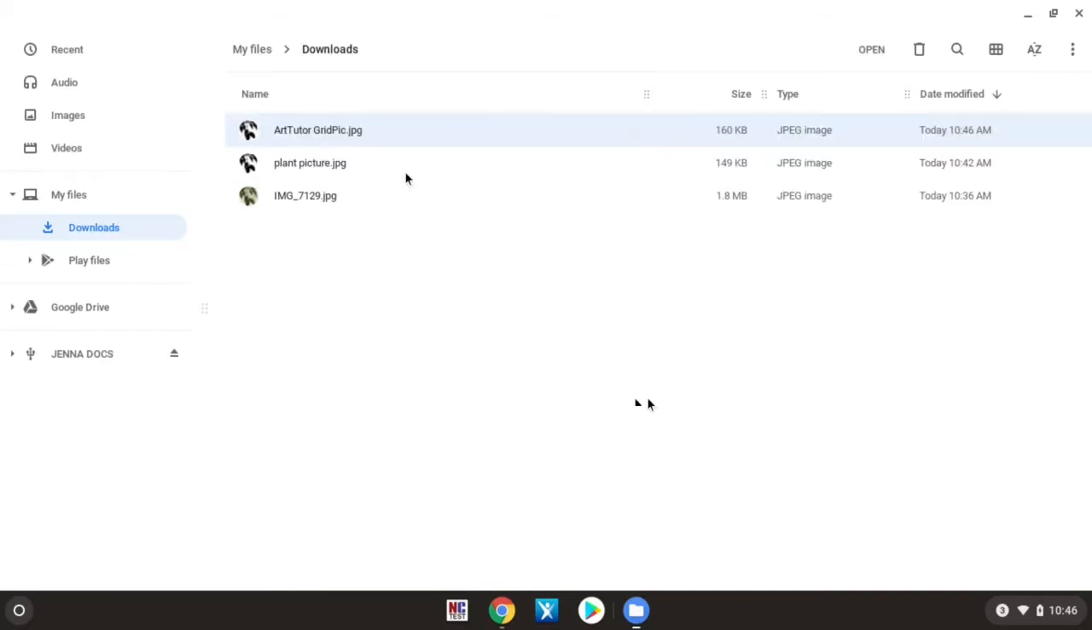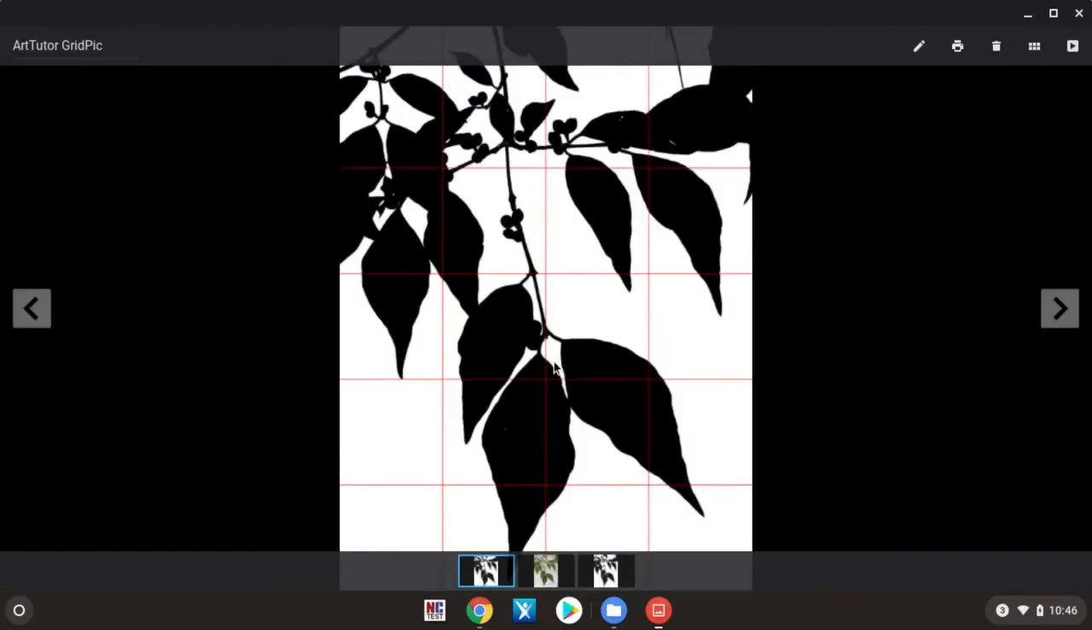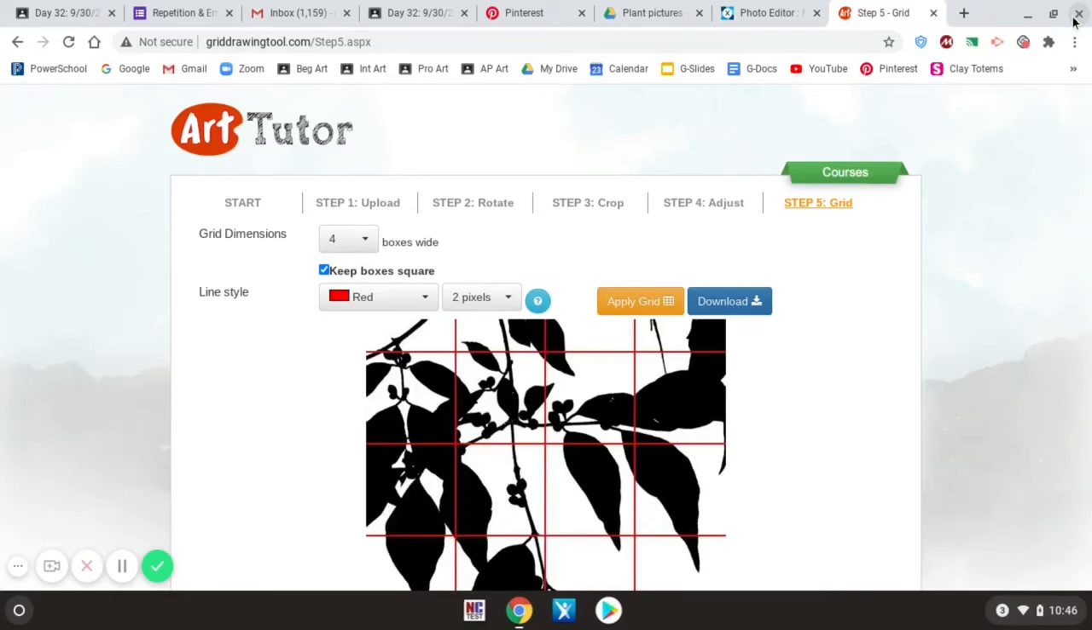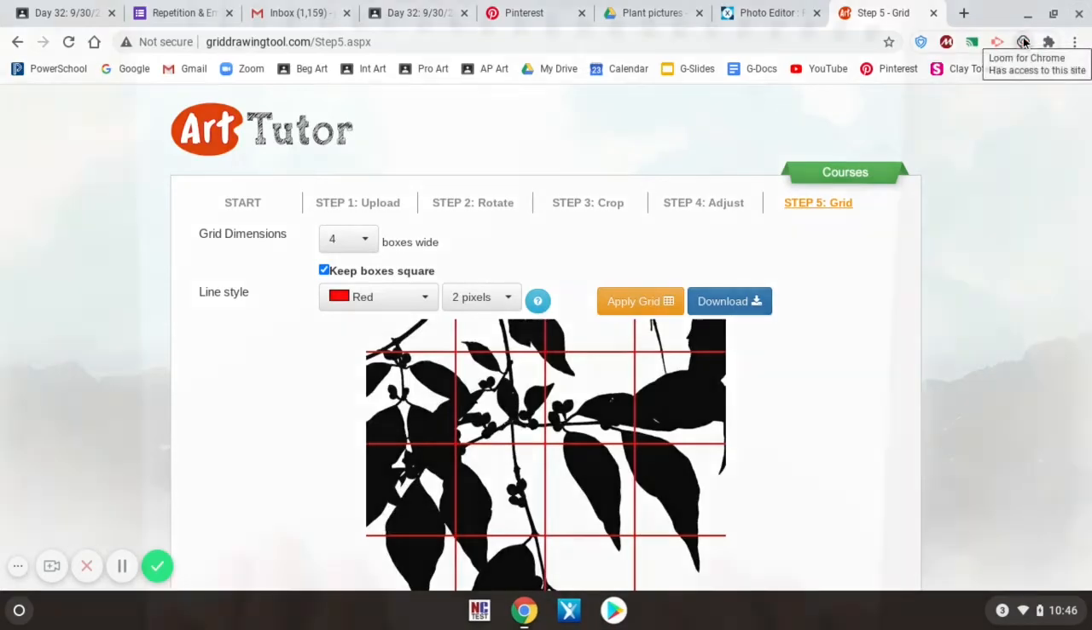Now if you open up your files on your computer, you should be able to see this as an Art Tutor grid picture, and if you open it up, you can see now that we have the grid applied. It should be 4 squares in one direction and 5.5 squares in the other direction. Now for part of today's assignment, upload this picture to the Google Classroom assignment, and you may also want to email this to yourself or upload it to your Google Drive.